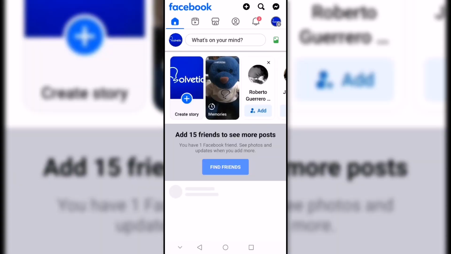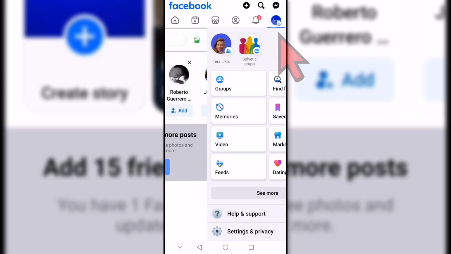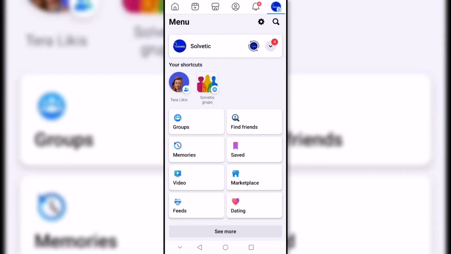Today in Solvetic, we will see how to turn on autoplay for Facebook videos. We start by opening Facebook and then click on our account icon. After that, click on Settings and Privacy and then on the Settings option.